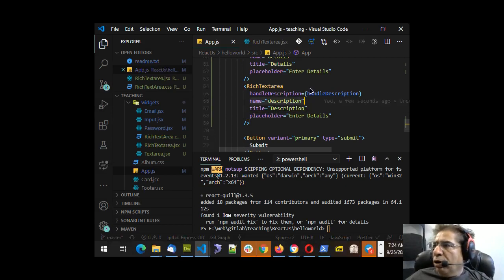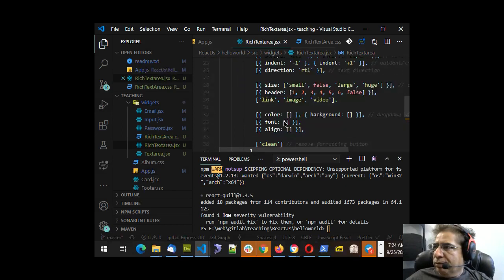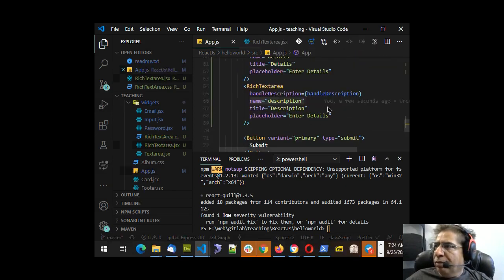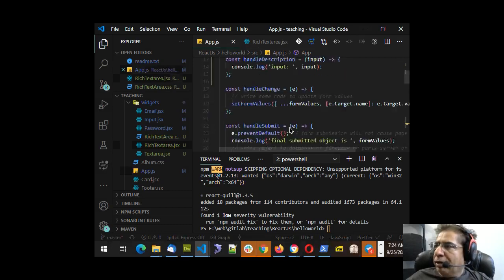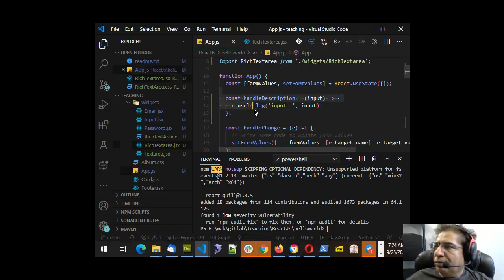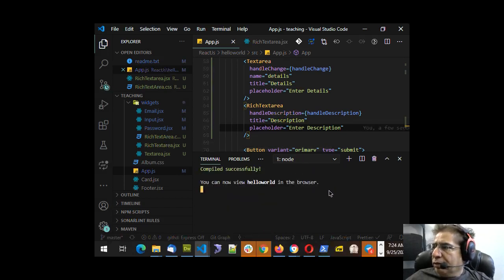I'm not using name really inside rich text area. If you see, I'm not using the name, so I don't need name. I will handle the name part in the handle description function here automatically. So I will not pass handle description here. And then enter description. Now let's see how it looks in the browser.